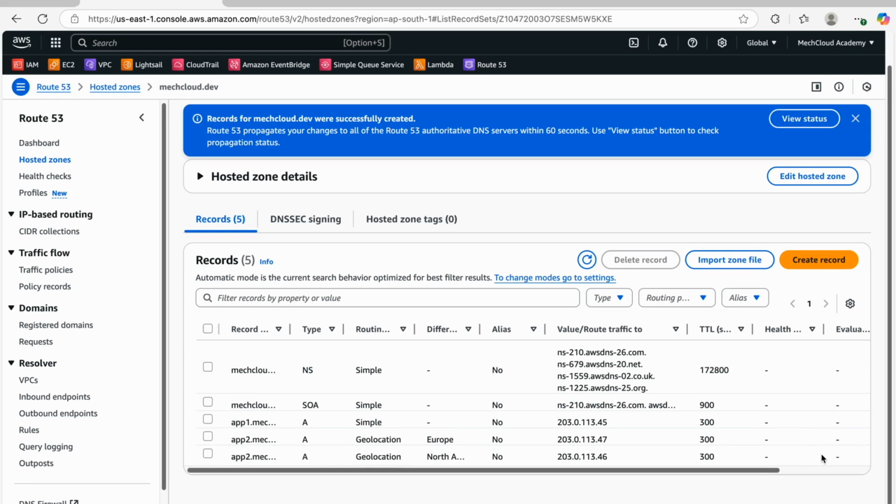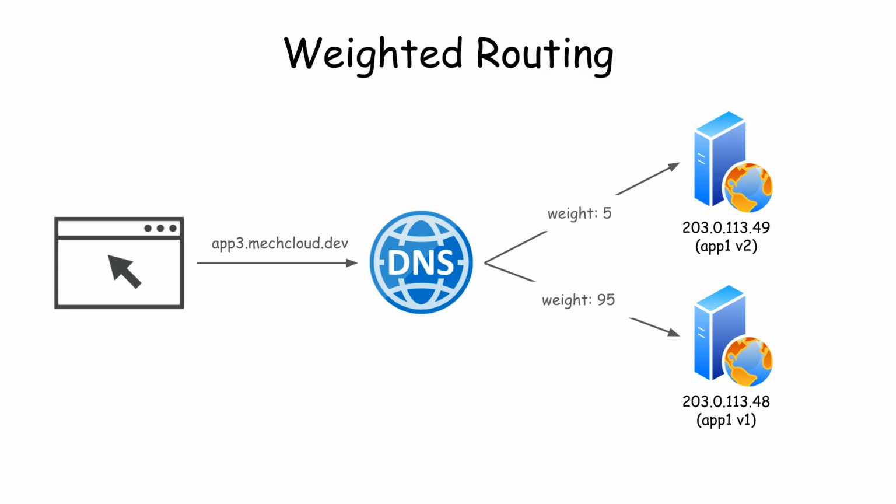Next up, we'll look at another powerful strategy for managing traffic across multiple servers: weighted routing. So far, we've seen how to route all traffic to one server and how to route users based on their location. But what if you want to test a new version of your application without sending all your users to it at once? This is a perfect scenario for our next strategy: weighted routing.